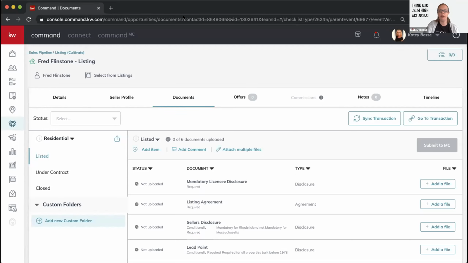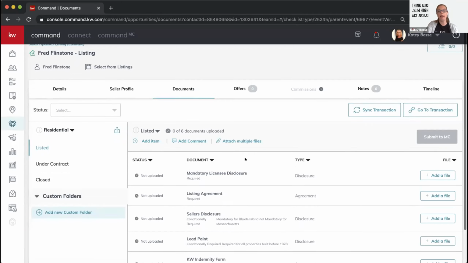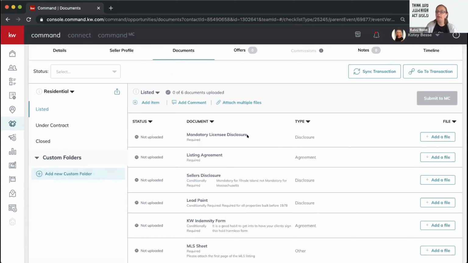So I'm in the opportunity. I go ahead and click on the document section. And you can see that we have a compliance checklist here. Your market center may look different than this. They may or may not have done this already. It really depends on what's going on in your market center at the moment, but I know that most market centers have done this already.